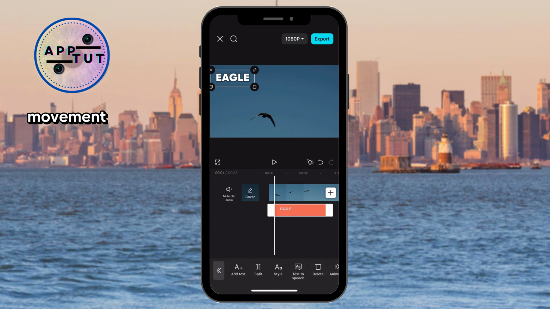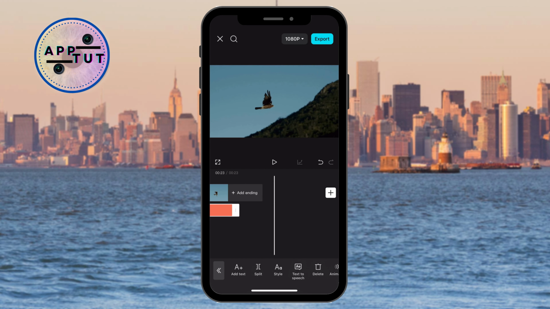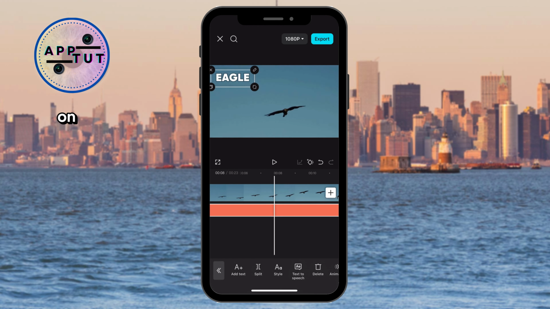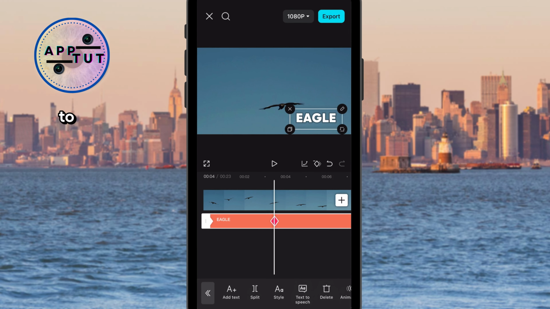Now, let's add some movement to our text. Drag the playhead to the beginning of your text layer, as that's when we want the text to start moving. On the middle of the screen, you'll see the small diamond-shaped button called Keyframes. Tap on it to add the first keyframe to your text.